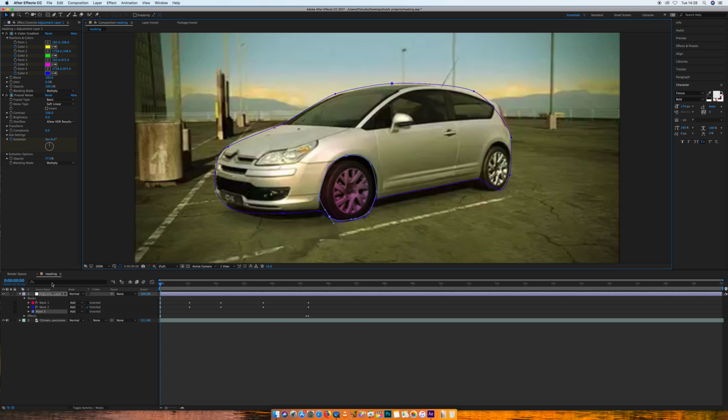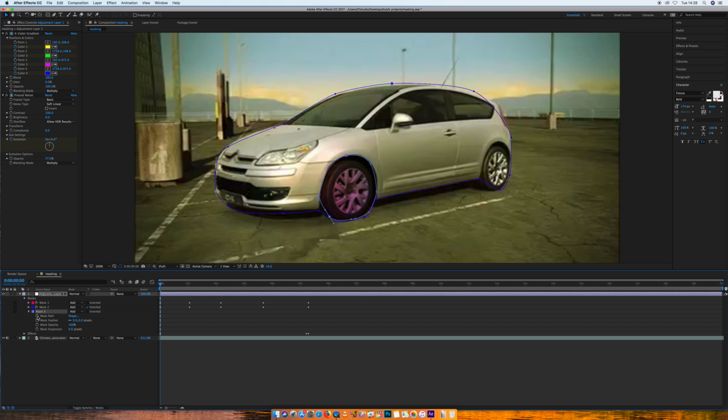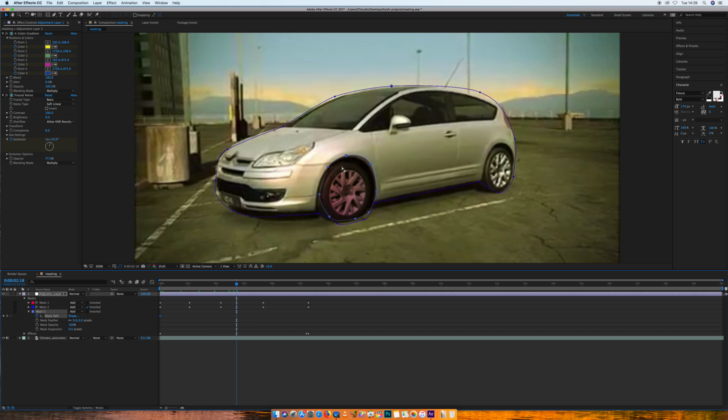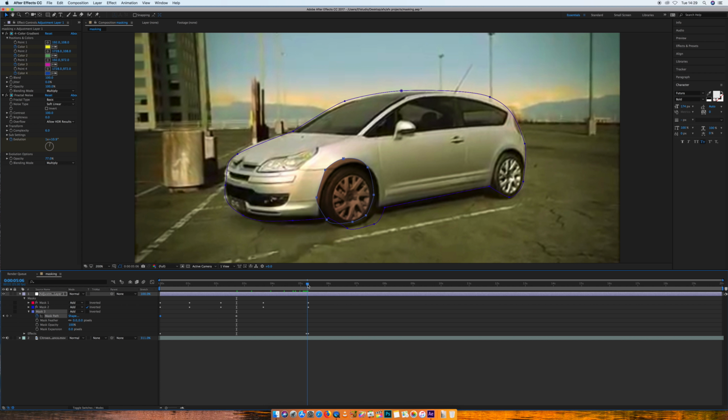Okay, and same again with Mask 3. I'm going to just keyframe my mask path, and then I'm going to double click on this mask. See, that's automatically given me a new keyframe. I'll go to the end, double click again and move it to here.